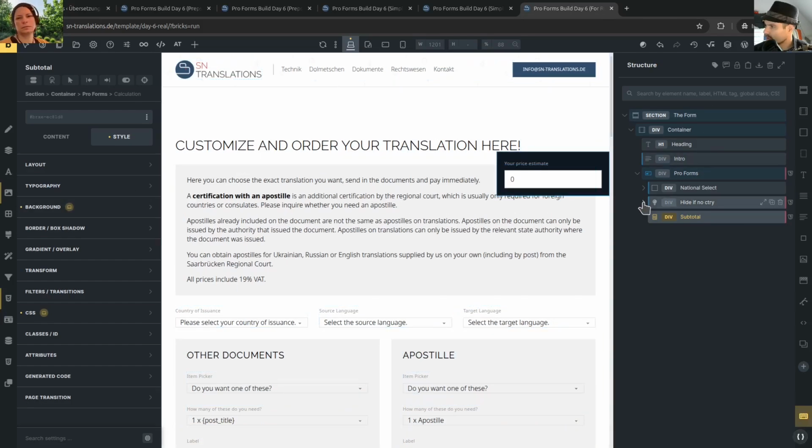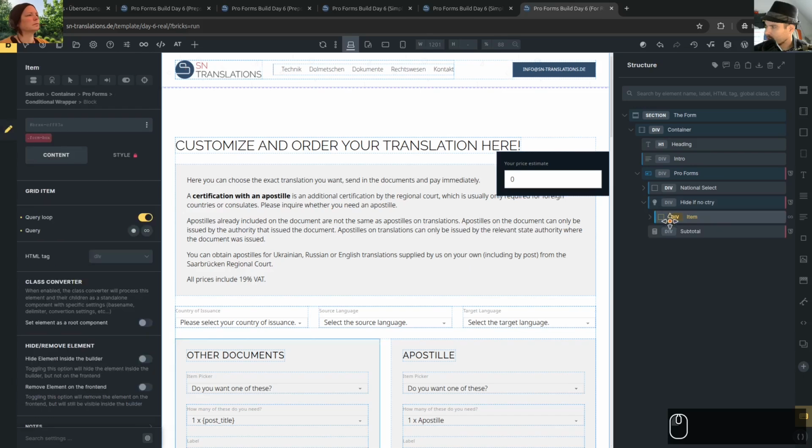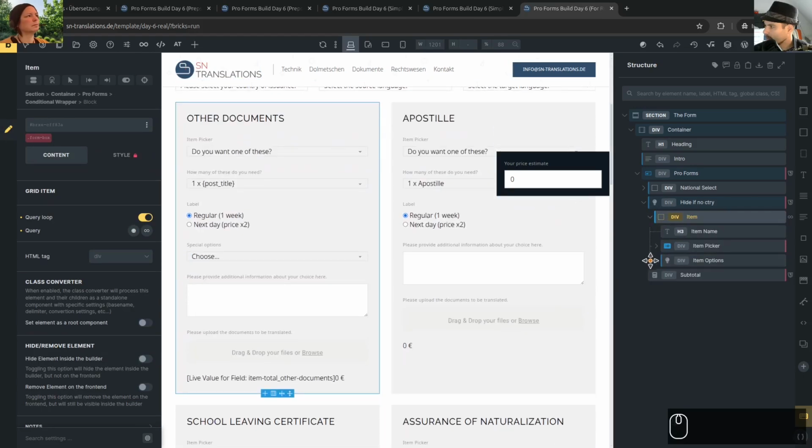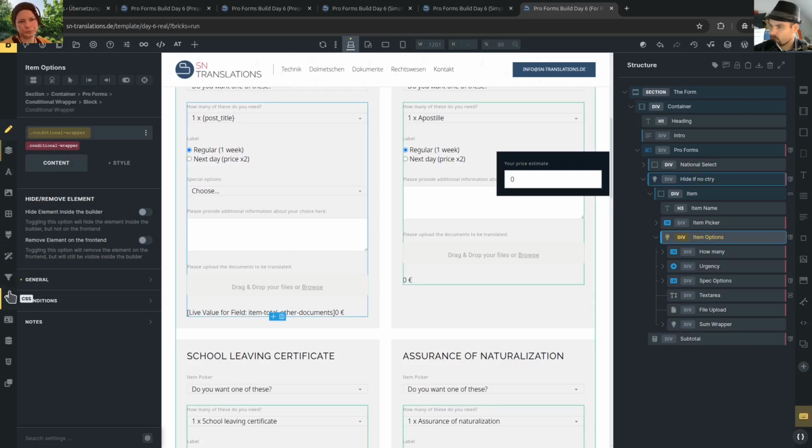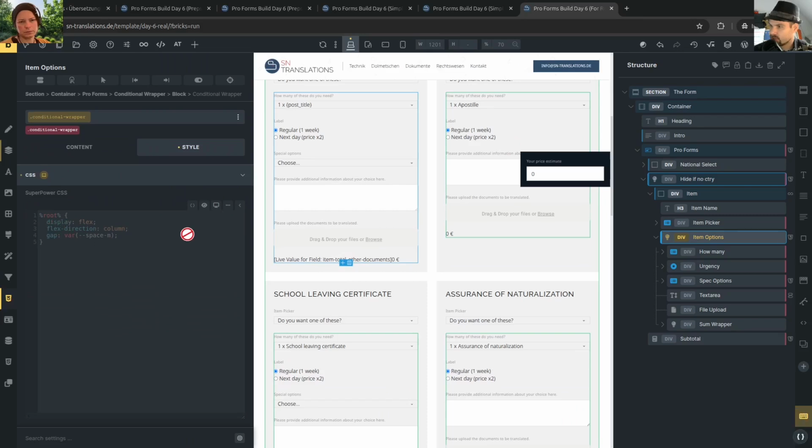I was using an incorrect variable in the conditional wrapper. So we go here, item options. That's a conditional wrapper, right? And it has its own class, which makes it 100% wide, and it gives it a display flex direction. And then here, open up. This shouldn't be space M. This should be content gap.